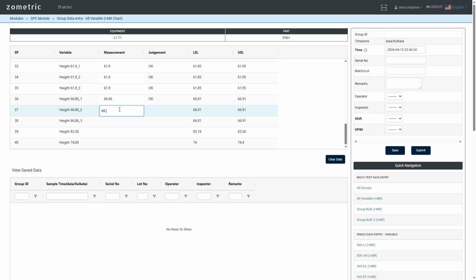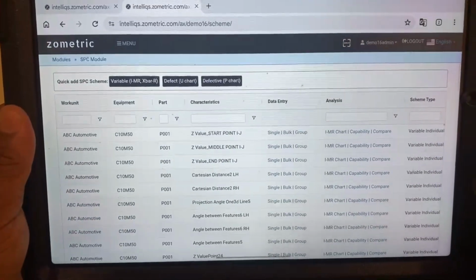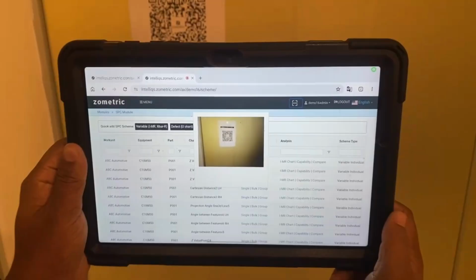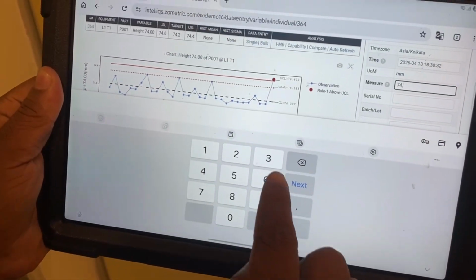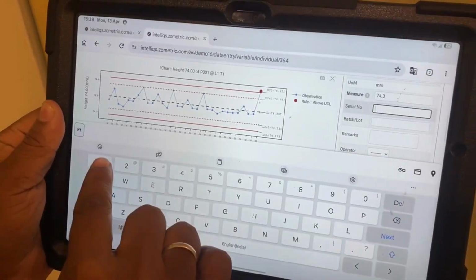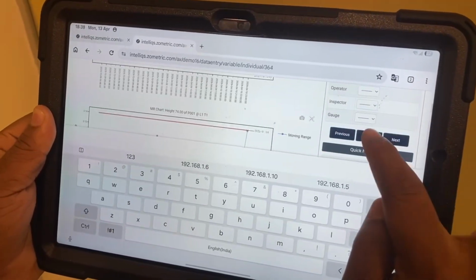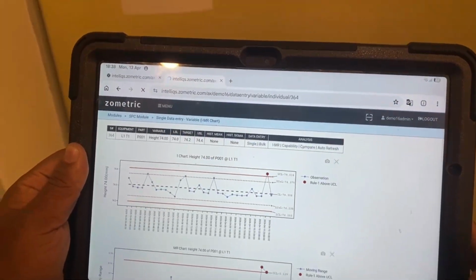Let's start with how data comes in. Operators can capture data through simple digital forms designed to match your existing inspection sheets. A patrolling QC team member can simply scan a QR code using a tablet and instantly land on the right data capture or analysis screen based on where they are on the shop floor. Designed for shop floor usability, so teams actually use it.